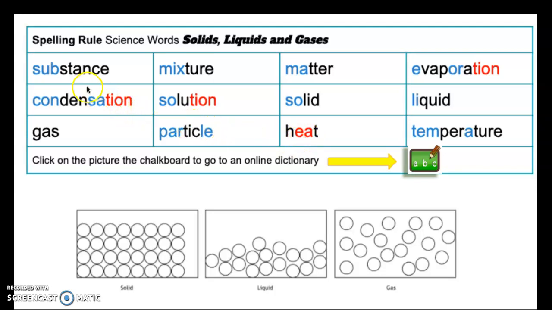All right? Going back to the syllables, syllables are just the beats in the word. So for example, this word here, substance. So each different color stands for a beat. Mixture, matter, evaporation, condensation. All right, you get the idea, boys and girls. So practice reading those and tapping out the syllables in your hands.